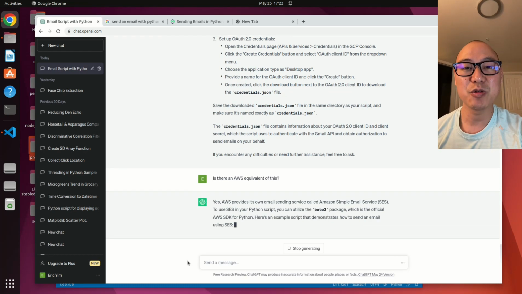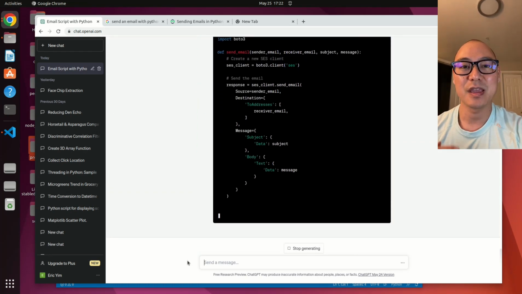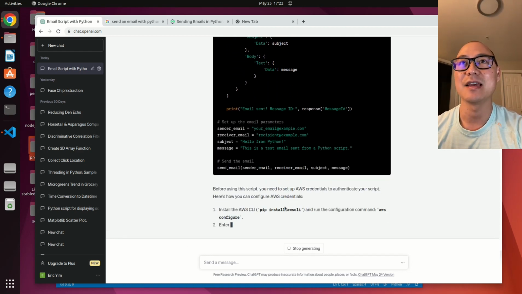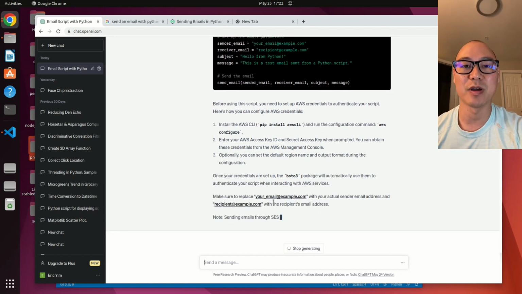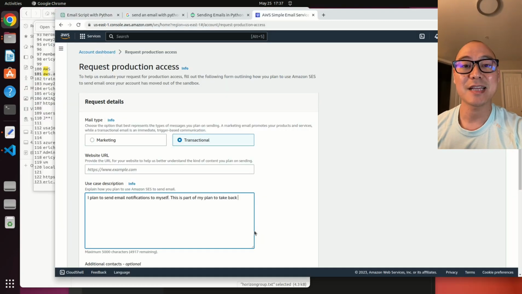I used AWS Simple Email Service, but there's a lot of alternatives out there. If you wanna do it exactly like I did, you need to go into AWS and then set up your email, the sending email, through AWS. So do some kind of verification process. And in this case, I also requested to get out of sandbox mode.